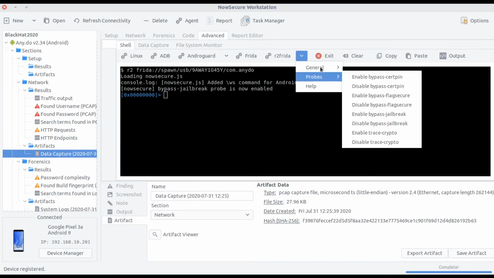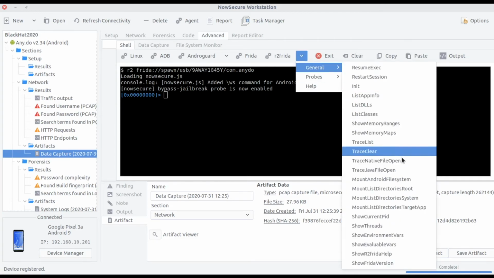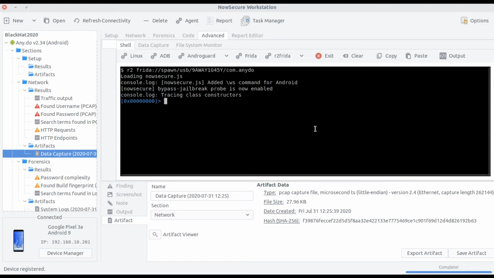Or for instance, hey, I want to know what code is interacting with files. So if I found sensitive information in a file, I want to know what piece of code was actually creating that insecure piece of data on the device. I can actually go through and do that.